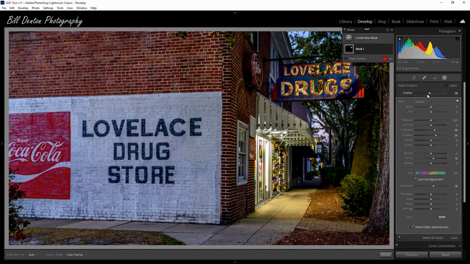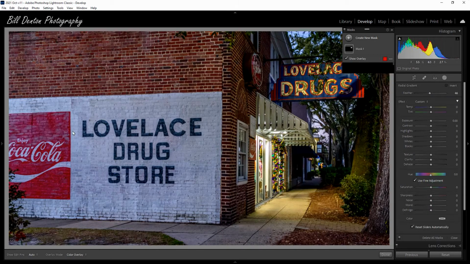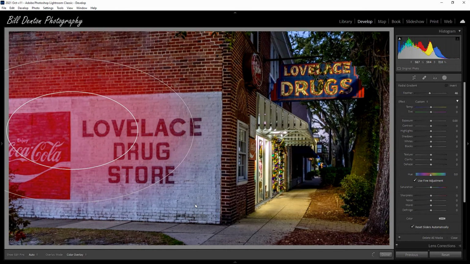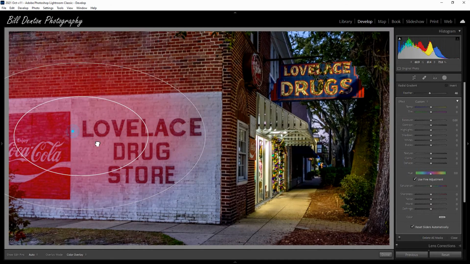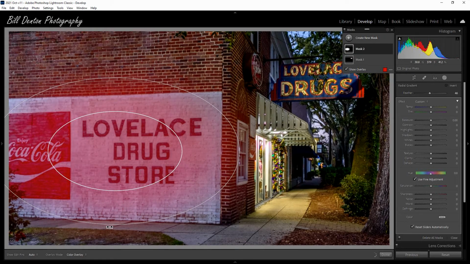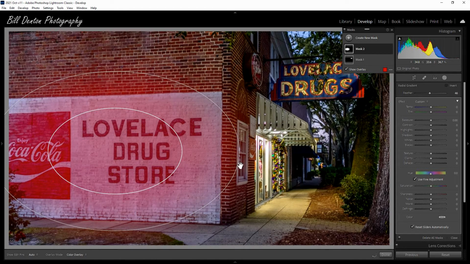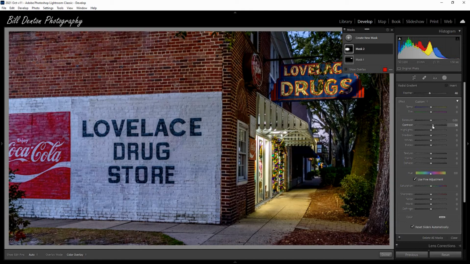I'm going to come up here to create a new mask, and I want to do another radial gradient. In this case, I want to put it over the side of the building where this painted sign is, and see if we can do a little bit of something with that. Once again, I want to add a little contrast to this. I want to up the highlights just slightly.